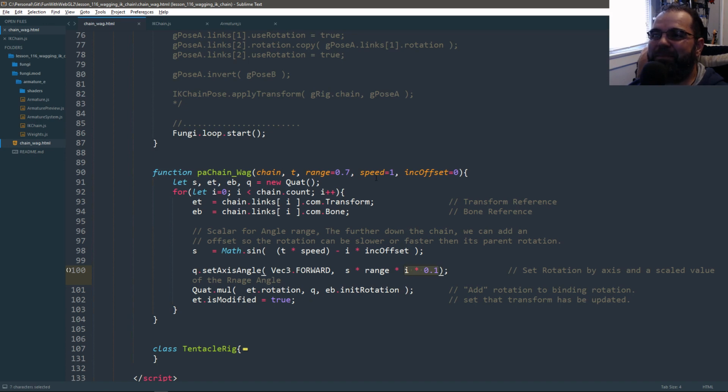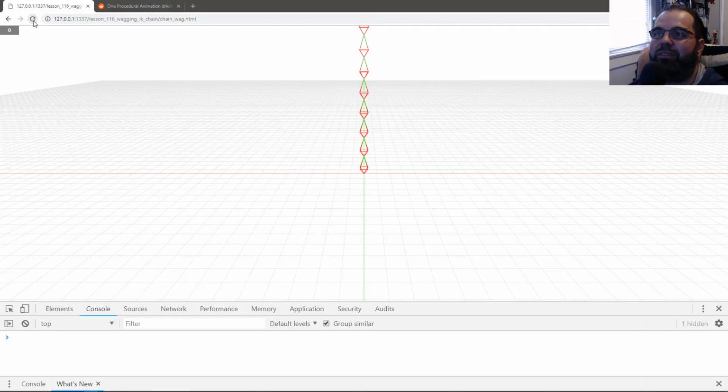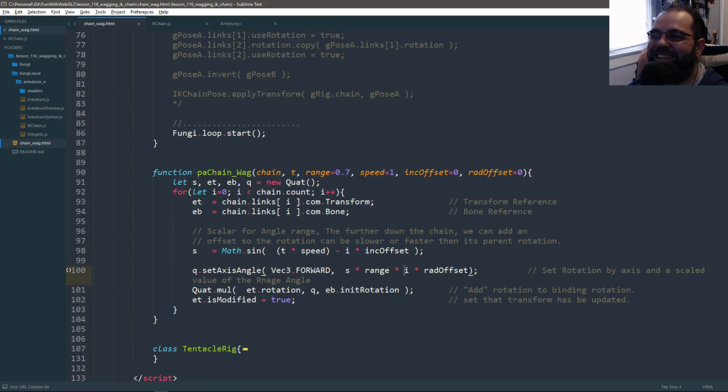By adding, why not? I don't know. Rad offset equals 0. So if I want to do that, I can just say... That's going to be a problem, isn't it? Yeah, that might be a problem, because if that equals 0, then the whole thing equals 0. Let me see. That's probably going to break everything. Yep. So I'm going to have to come up with a different way to do this. But like I said, you can add some kind of offset.